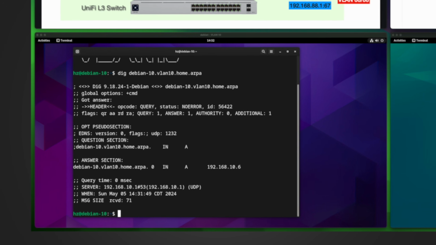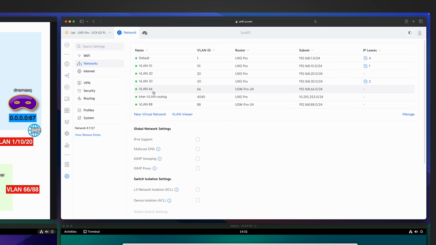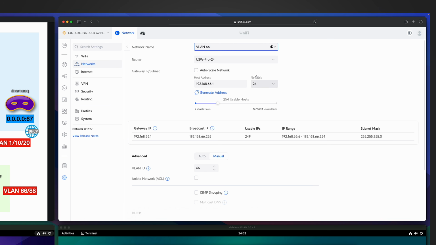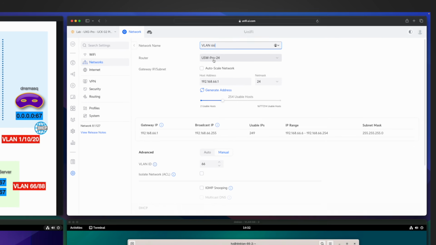Then let's use another example. In the networks, I have VLAN 66. You can see for this VLAN, the router is the layer 3 switch. It's not the UniFi router. Let's see for this special VLAN how the domain name is supported.